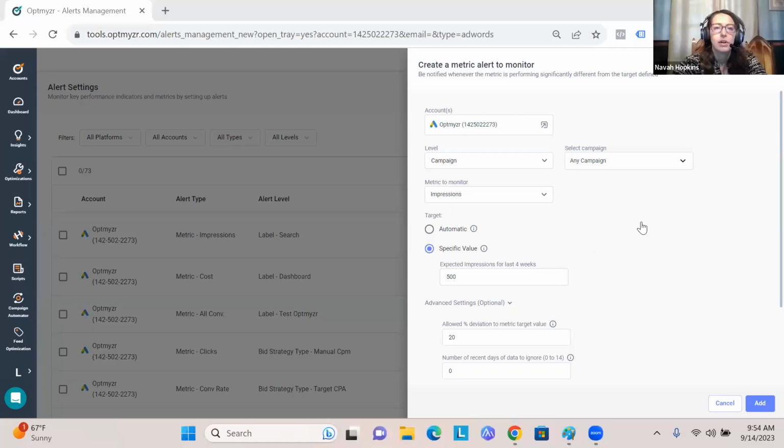So let me go ahead and share my screen. Where I am now is the alert section, where we're creating an alert. This is the test account for Optmyzr, so no customer data is being shown. And as you can see, I've set the metric that I want to follow as impressions. The reason I want to monitor impressions is that if my impressions spike quite a bit, that's a really good sign that display got added into the mix.